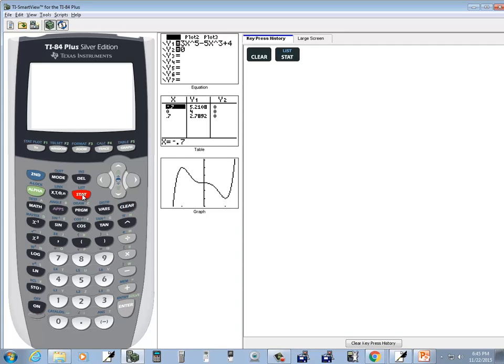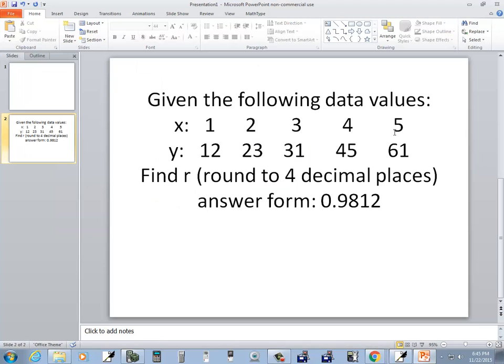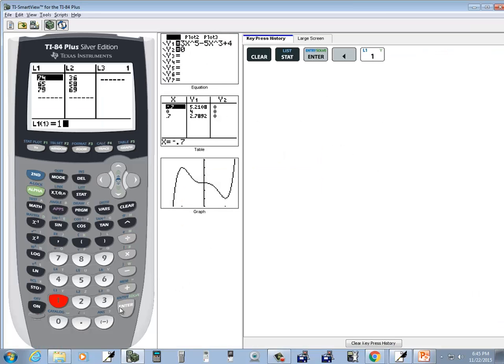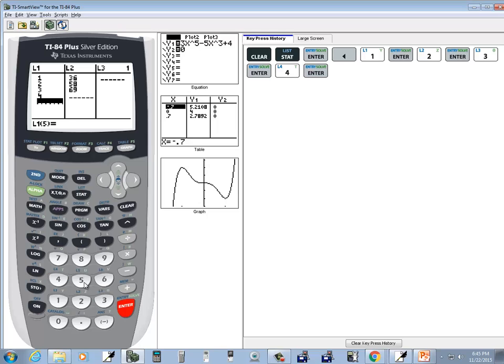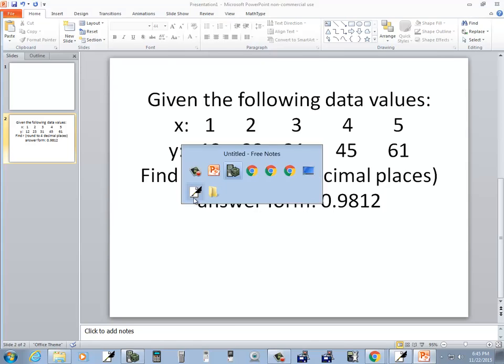Go to STAT, enter on Edit, and I'll put my X values in L1, 1 through 5. So 1 enter, 2 enter, 3 enter, 4 enter, 5 enter. If you already have values, once you type in new ones, it'll overwrite the ones you have. You could also press delete to clear them out. There's a couple other ways to clear them out.